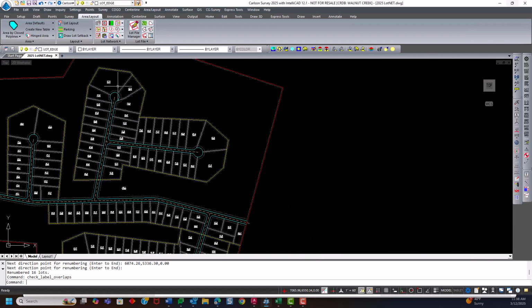I'm going to do the same thing for block B. Renumber the lots. This is going to be block B. Starting lot name is 1. So again, I'm going to go in. You don't have to go in a clockwise direction. That's just the direction I'm going in. But you can see it's like selecting by a fence.